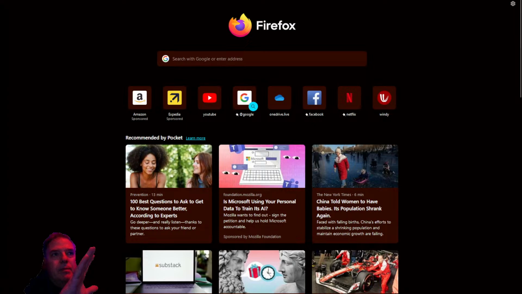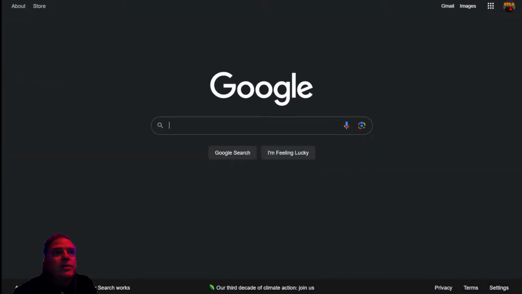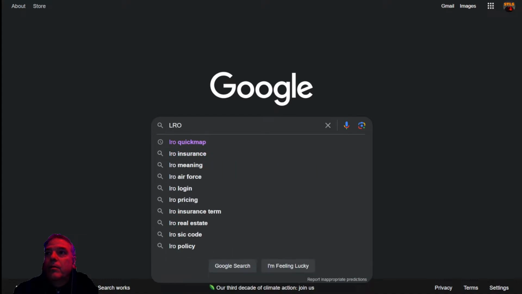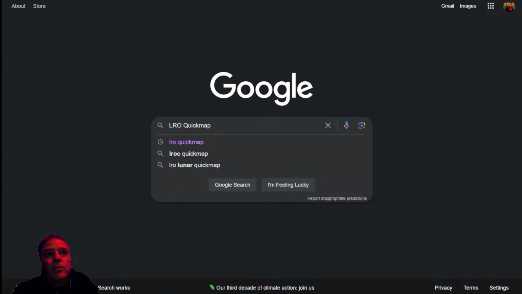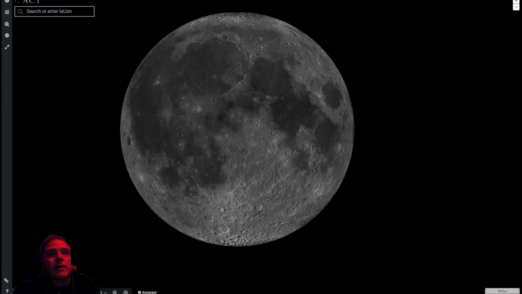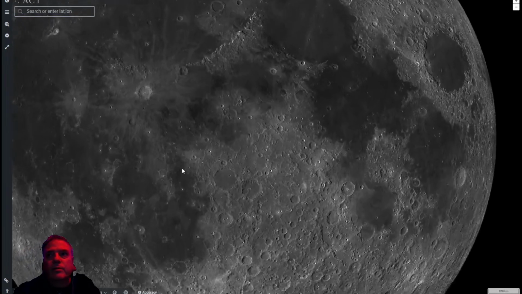The reason I'm starting with a browser is because we want to show you how to find it. So if you go into Google, in fact, I'll just go to google.com. We're going to get started right away. Here we are. So you go to Google and you type in the following: LRO QuickMap. See that? LRO QuickMap. Hit enter. And the first entry that will come up will probably be this one, LROC: QuickMap. You click on that, and it takes you to this. And you say, what's this? Well, it's a moon. You can move it all around and explore it and zoom in, zoom out, right?